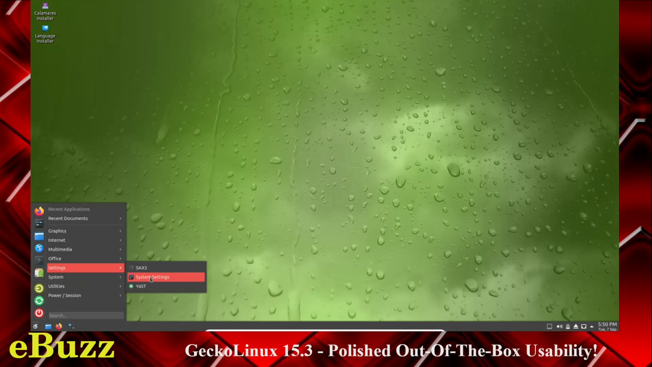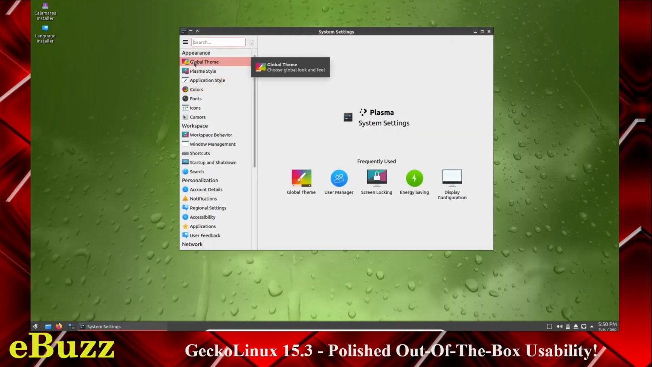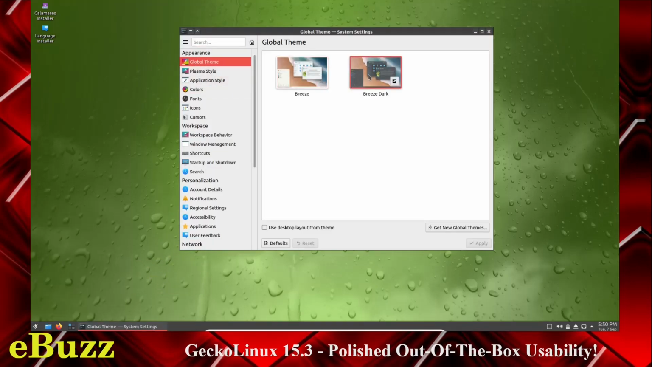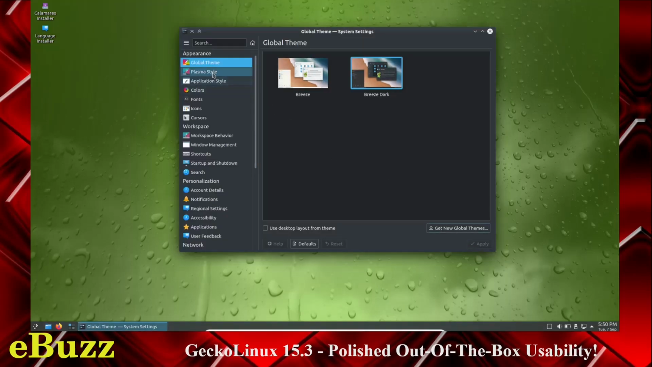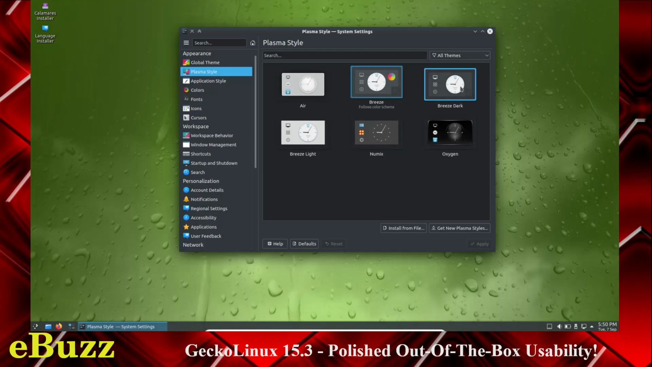Let's go over and look at System Settings real quick. And just like on any KDE distribution, you've got your global theme. You can go with Breeze Light or Breeze Dark. Let's switch it over to dark real quick. Okay, there's the dark. You can change your Plasma style. Right now it's Breeze Dark. You can change it to Oxygen, Nuvola, Breeze.